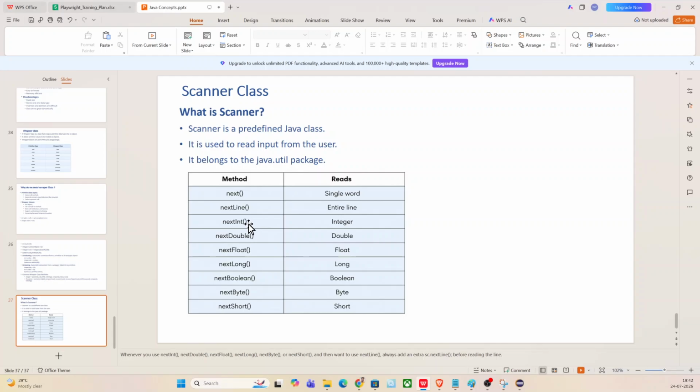If you want to give some strings, then you can use nextLine. Double, then you can use nextDouble. next is for a single word. Okay, so if you want to give some strings, always go with nextLine. So let's see these uses.